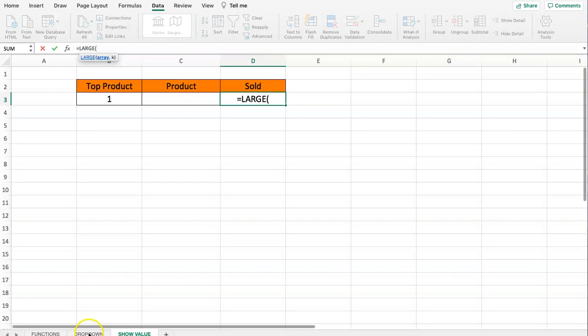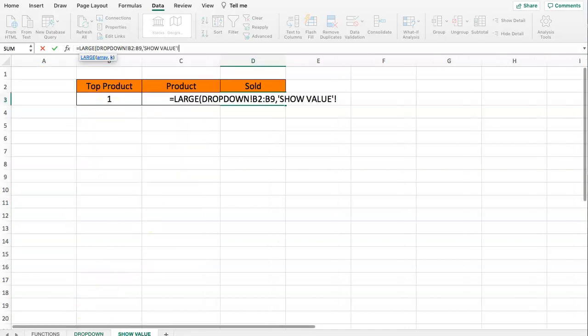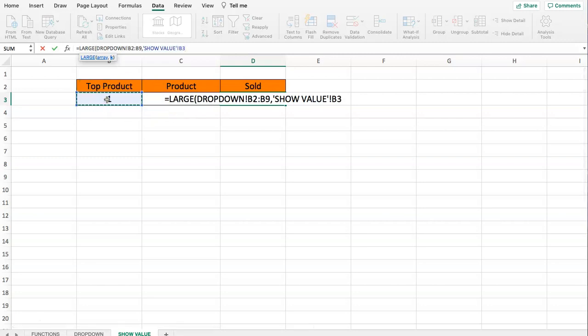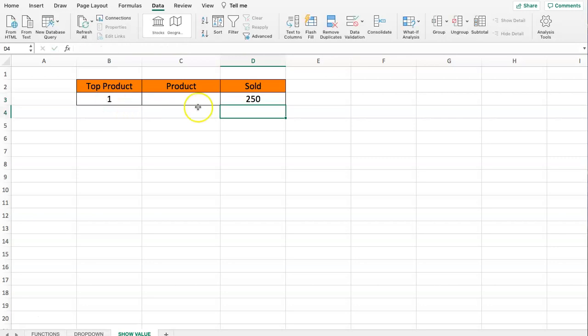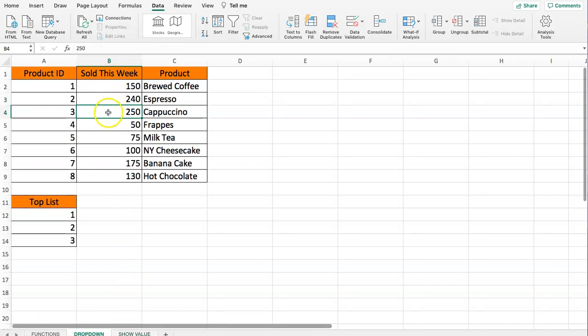So where is the source? Well, simple. The source is this list here. This is our source. Now we do comma, and then we go back to our show value, and we will select this. Once we got that, close parentheses and enter. Now we get the value of 250 sales, which is correct. That's this one, matching to cappuccino.